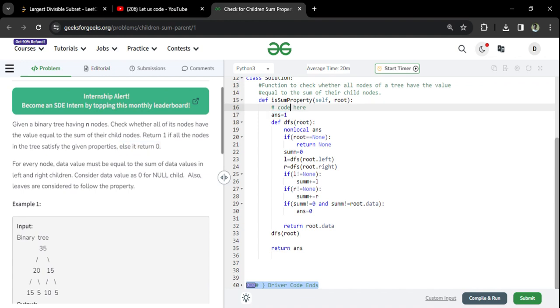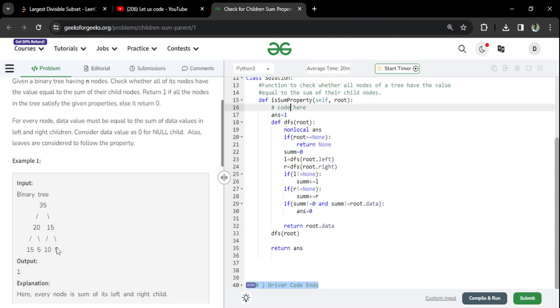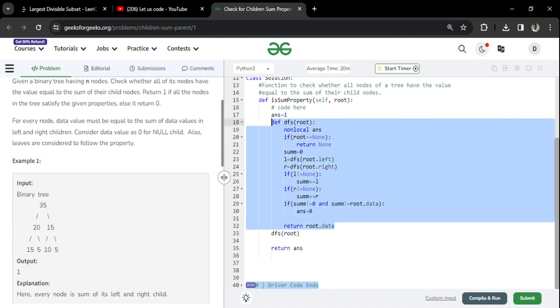If I see any case where the sum of the data values of the children is not equal to the parent, I will declare the answer as 0. And finally, we'll have to return the answer. This is the function call to this particular function, and let's see how it works.